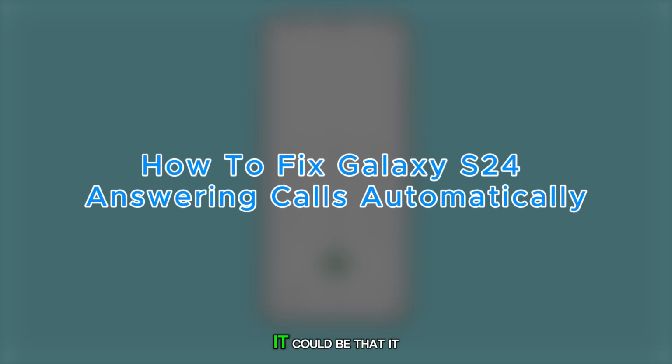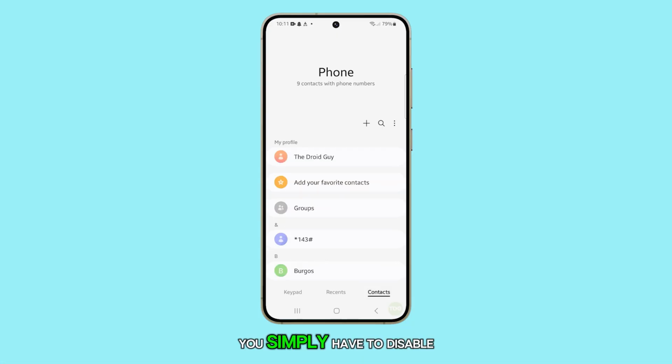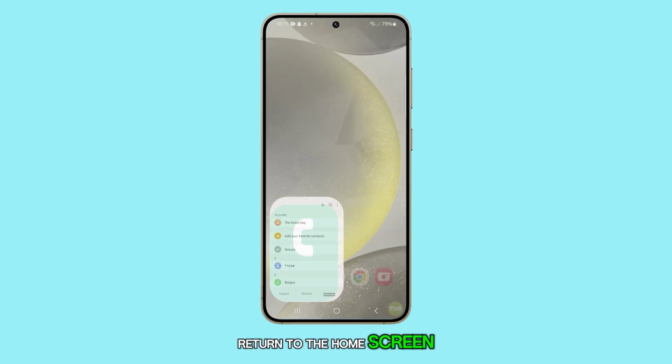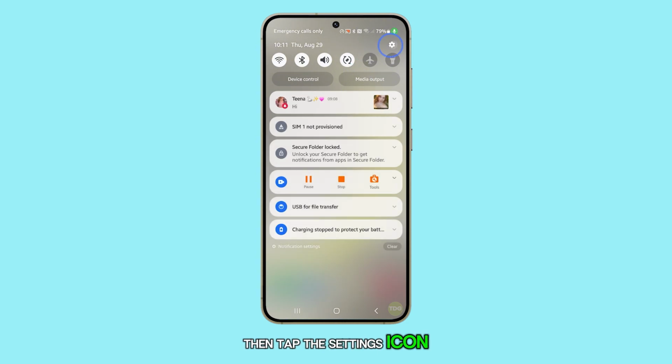If your Galaxy S24 answers calls automatically, it could be that it is set to do so. To fix such a problem, you simply have to disable the feature. Here's how it's done. First, tap the Home button to return to the home screen. From the home screen, swipe down from the top to open the notification page, then tap the settings icon.